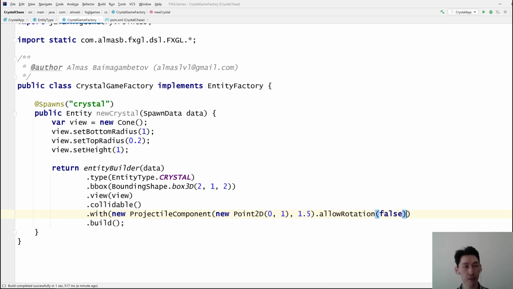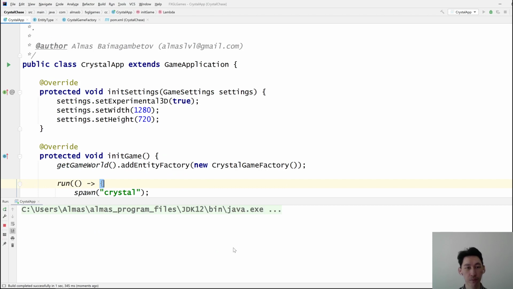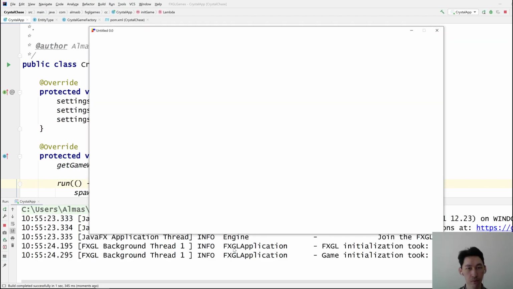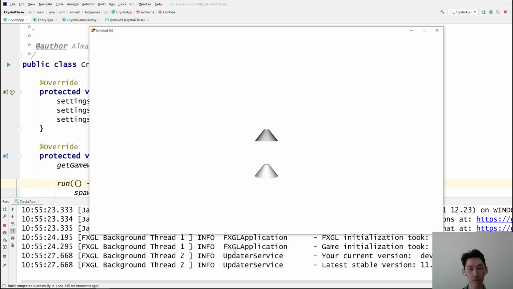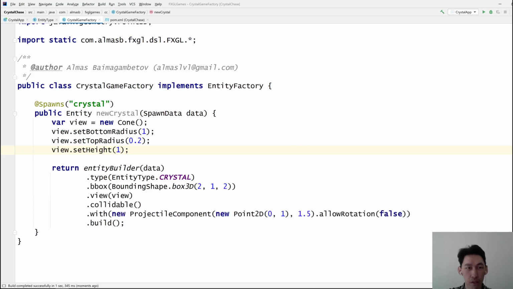We also don't want any rotation. Rotation is useful for 2D movement, like when you rotate your projectile to face the direction it's traveling. But in 3D, we don't want to rotate, not just yet. Nice. So every 2 seconds we get a so-called crystal spawned and it just falls onto the ground. But there is no ground. Let's make a ground object.